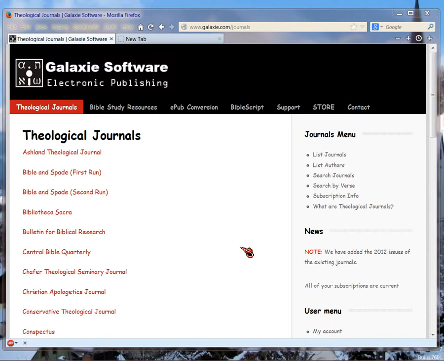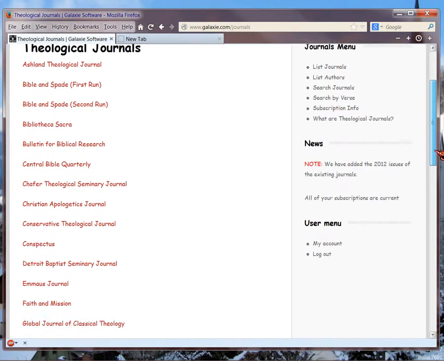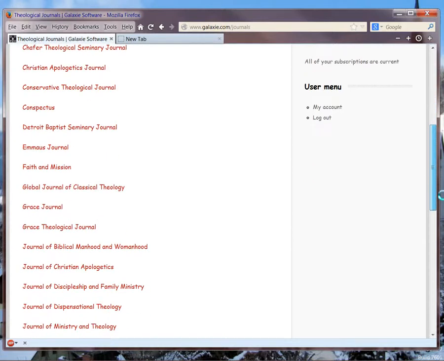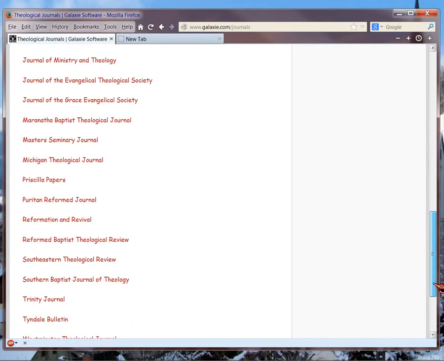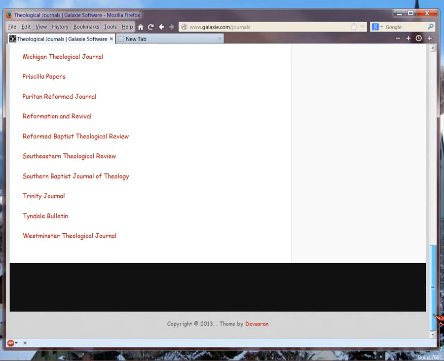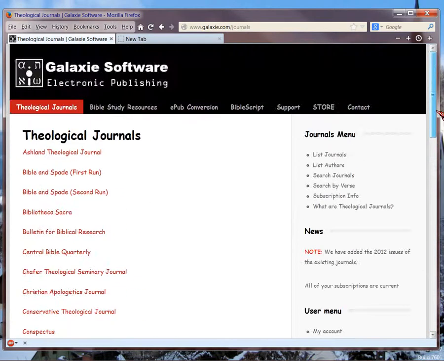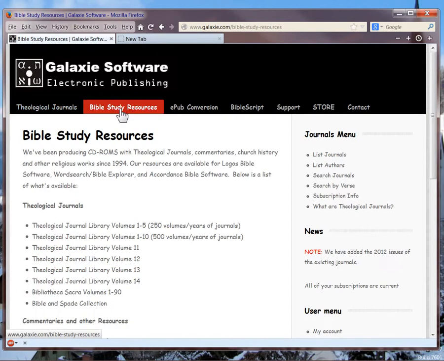I just found this when looking for stuff on Solomon's Temple. It's called Galaxy Software Publishing. They have a lot of theological journals, including Schaefer. You have to pay for the subscription, but it looks like it's really worth it, so I subscribed. It's $50 a year. That's not all you have recourse to. You also get Bible study resources.